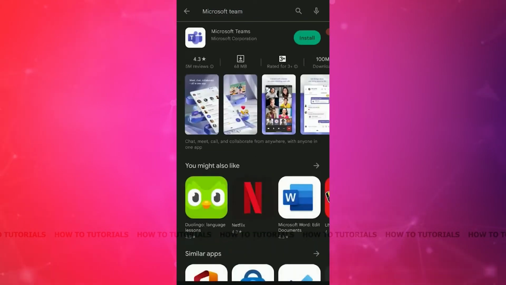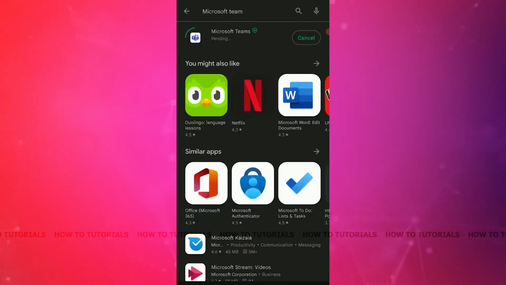It will show you the search result for the application. Now you need to tap on install and wait for the application to be downloaded. This process is for the Android device.